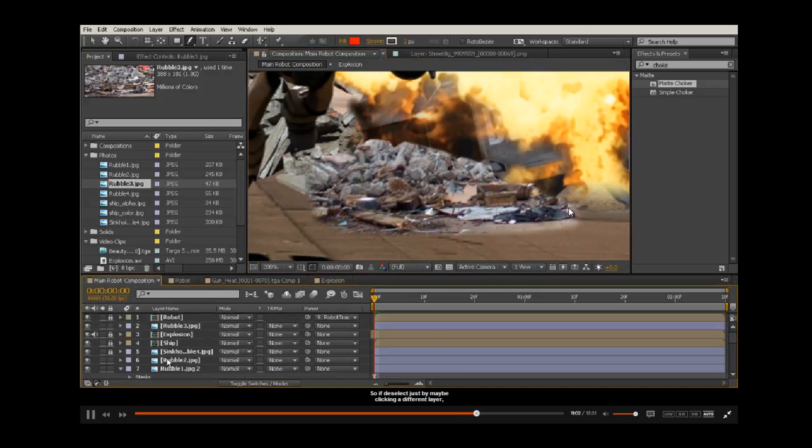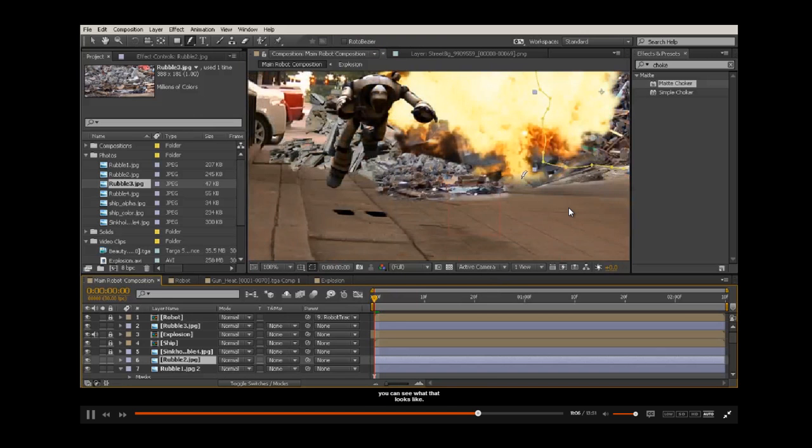So if I deselect by clicking a different layer, you can see what that looks like. And again, it's not perfect, but if we're at 100% right here, it looks pretty good from farther away. So that's the key with this sort of compositing where you're using lots of photos. And once we add blur and heat distortion and color correction, it's really going to integrate very, very nicely.